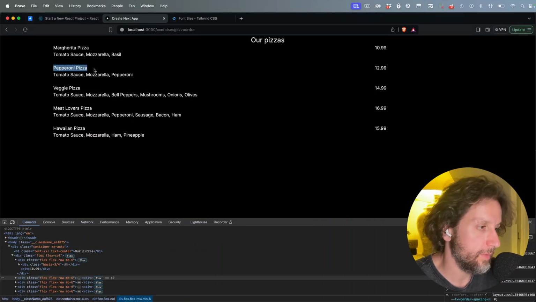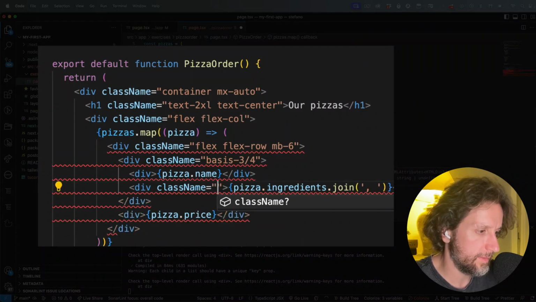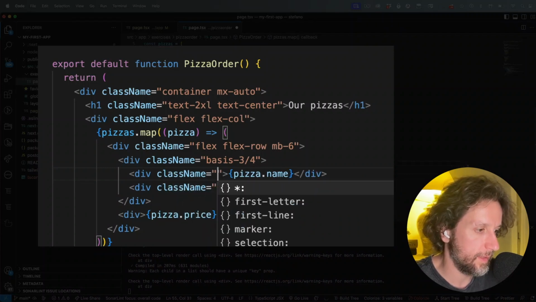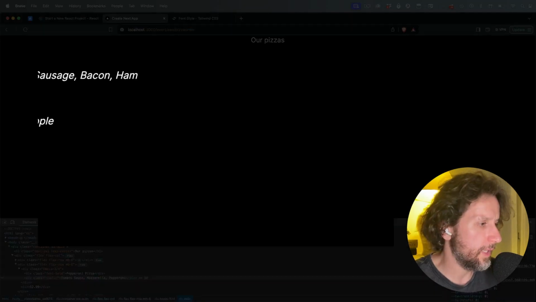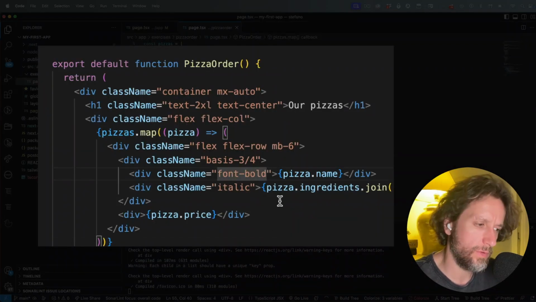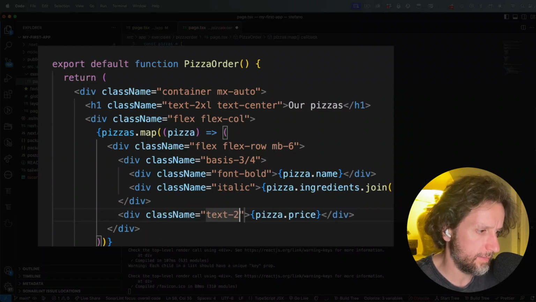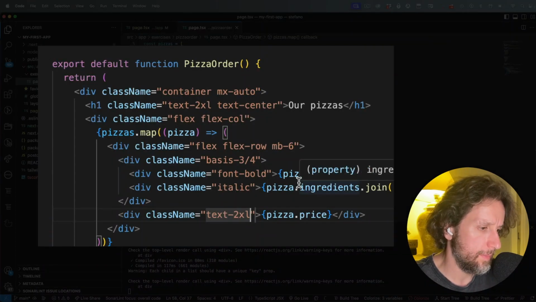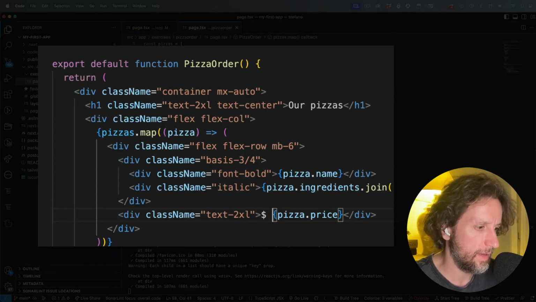Okay, and the other thing, maybe I want to add italic to this. So className equals italic. So font bold. Okay, and I don't know, shall we put maybe the price a bit bigger? className text XL. Yeah. And maybe we want to add euros so it looks a bit nicer, after or before. Let's put dollars. So dollars go on the left.